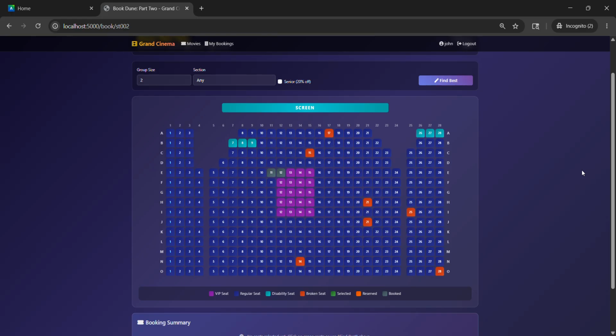All these scoring factors are combined together inside the allocation scoring function. The algorithm calculates a final score for every candidate seat arrangement. All candidates are then sorted from highest score to lowest score, and the highest scoring allocation is returned to the customer. Also, I implemented the three-tier search strategy.